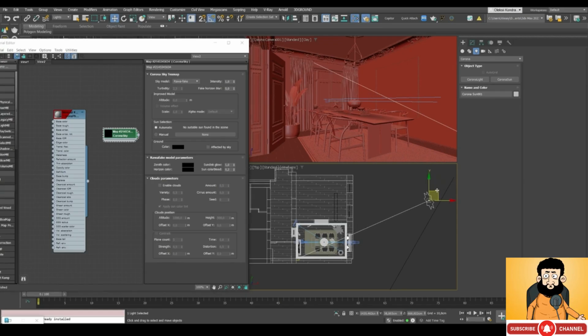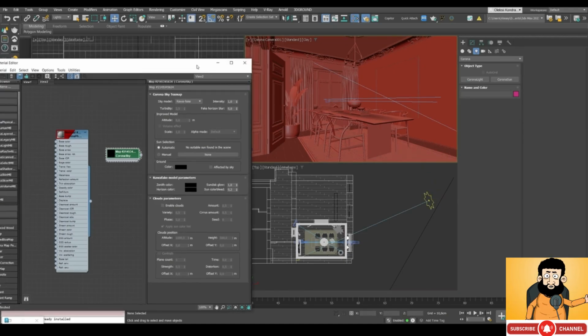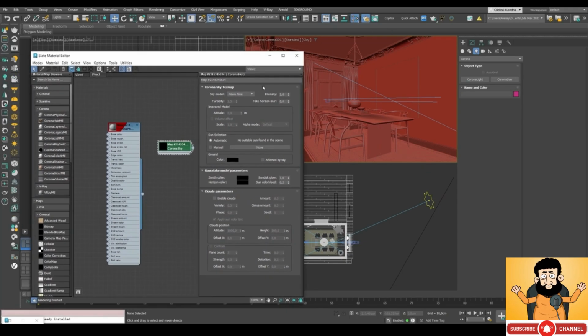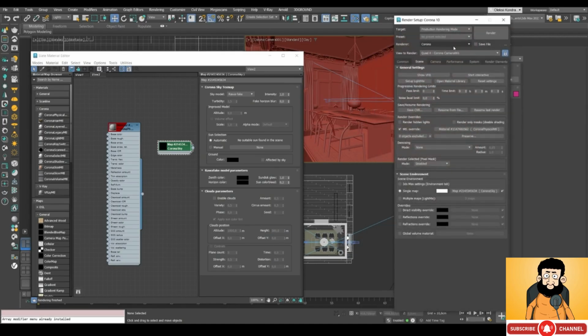So I'll go to the Corona viewport. In the render setup window, I make sure that the right view is fixed. So the Corona camera is here.